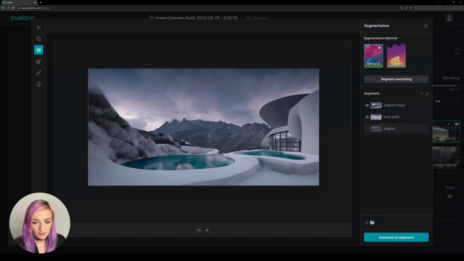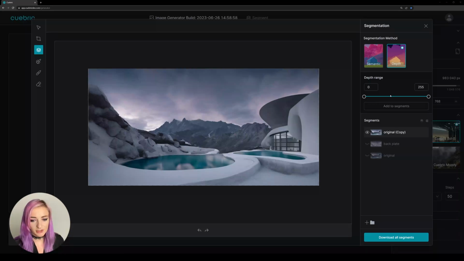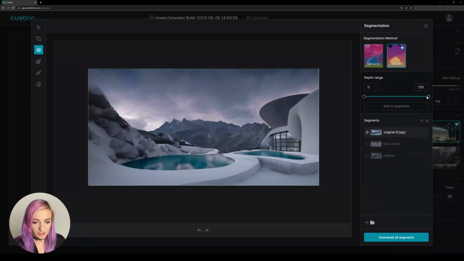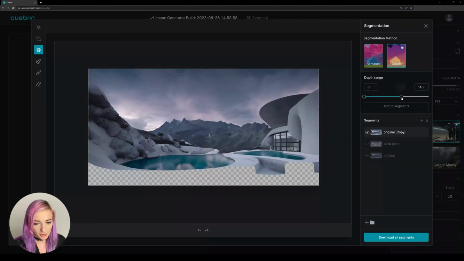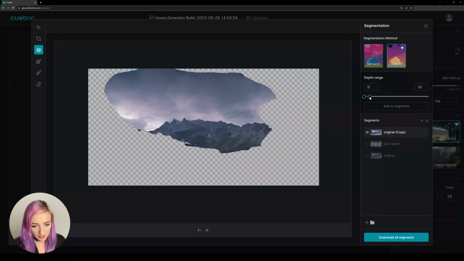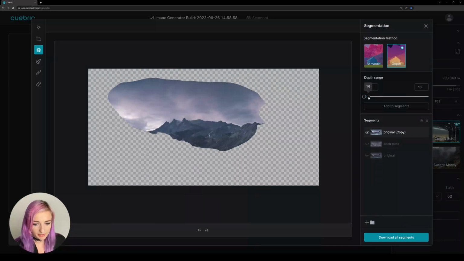So let's select this and then calculate a depth map on this layer. The depth map gives you a slider that you can choose the range that you want this depth to be displayed. So right now I'm just gonna bring it down till we only see a piece of the sky and a piece of the mountains. Like so, and then we can add this to segments.